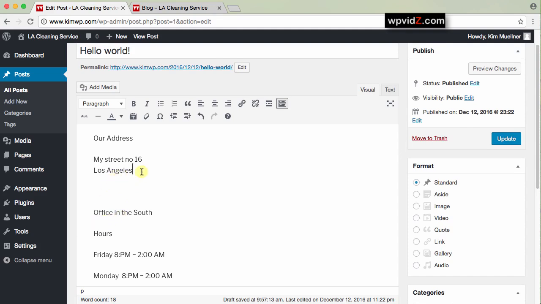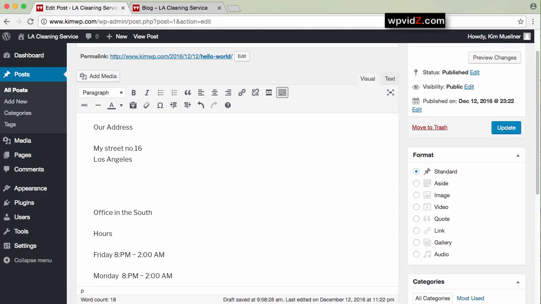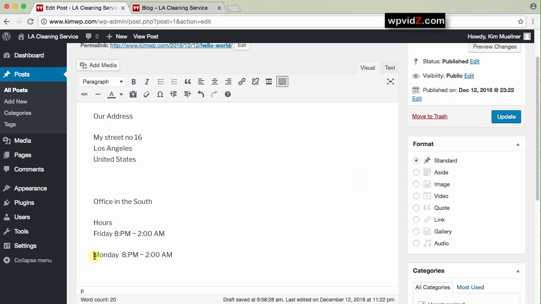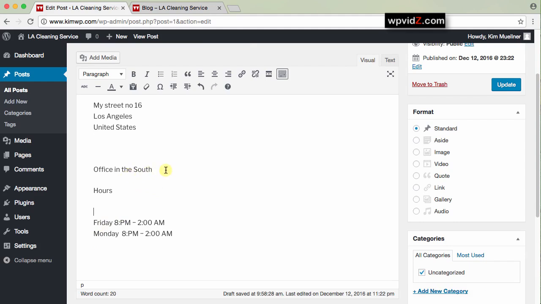Notice that when I hit enter, it will go to another paragraph, and you might not want that. What you're going to do is hit your shift key in Mac like that, and you will not have another paragraph. I mean it's still a line break but not a paragraph. And put your country for example, just for the demo. So going to put this, and I think that is okay for the paragraph. Click enter, and your office in the south for example, put it here.